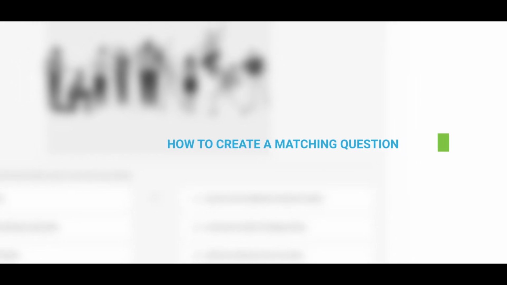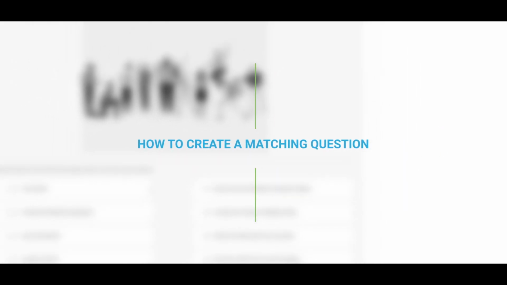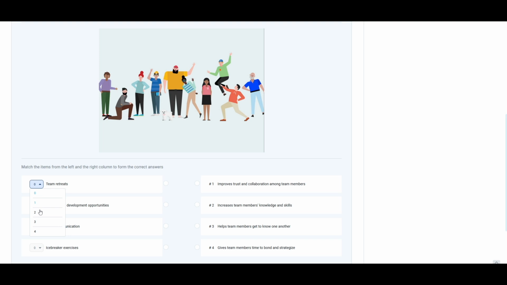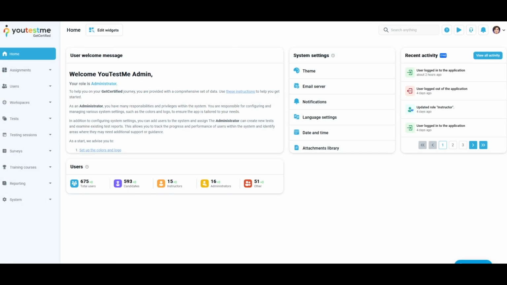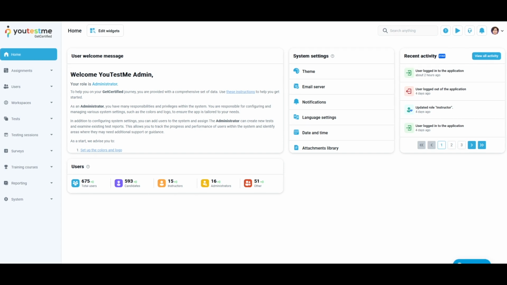This video explains the creation process of matching question type. Matching questions require a test taker to match an item on the left side with an item on the right to form correct combinations. Matching questions can be created through question pools or during the test creation.